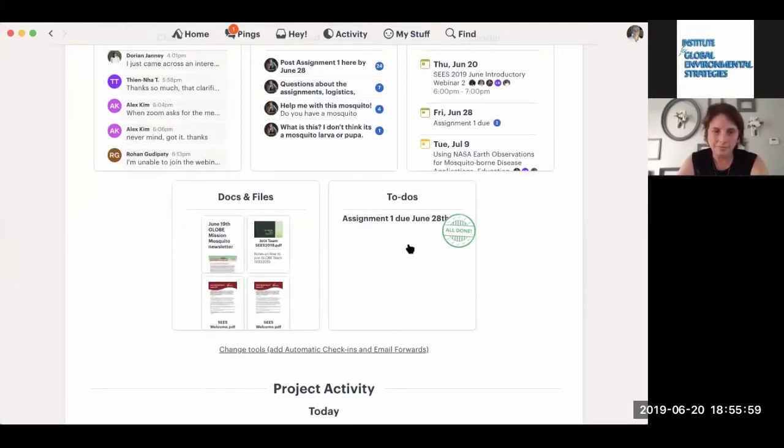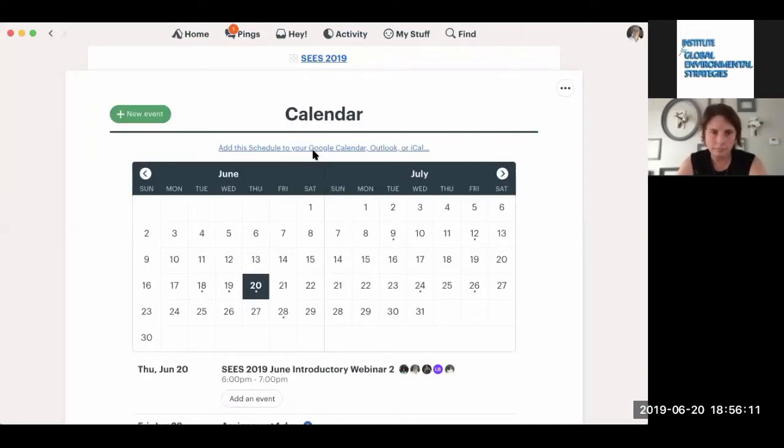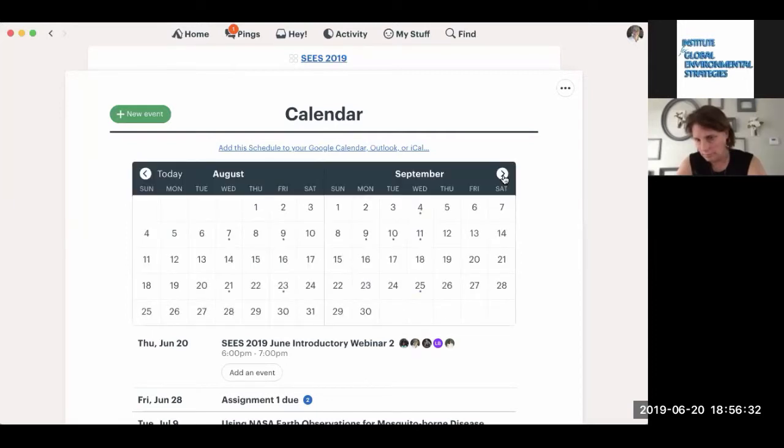We haven't turned on the to-dos, but you're welcome to create your own to-do to keep track of yourself. But let me back up with this calendar. You can add the calendar to your own personal calendar if it's a Google, Outlook, or an iCal. And then it just populates whatever webinars or assignments that we've put in this calendar. We've got it all the way through the end of August, and we're looking for our symposium sometime around the third week of September, second or third week of September. I think that's about it that I have, Rusty, for the base camp.